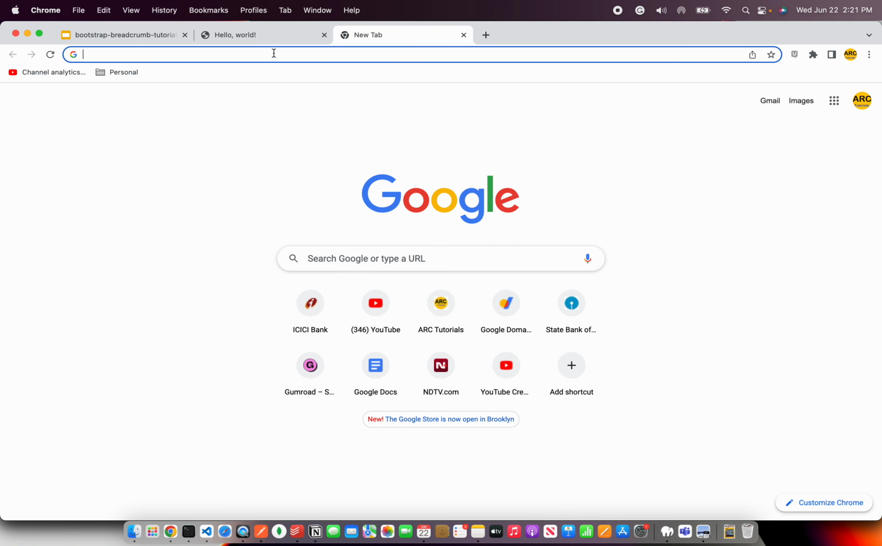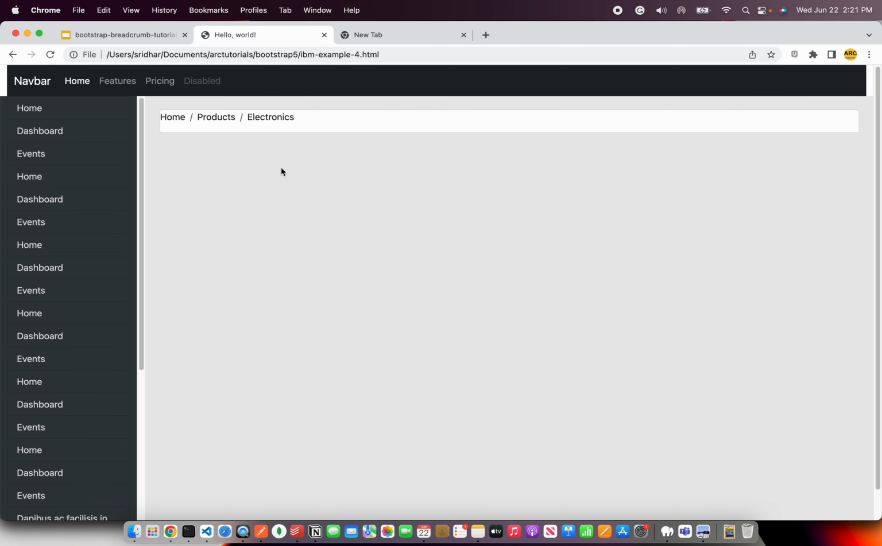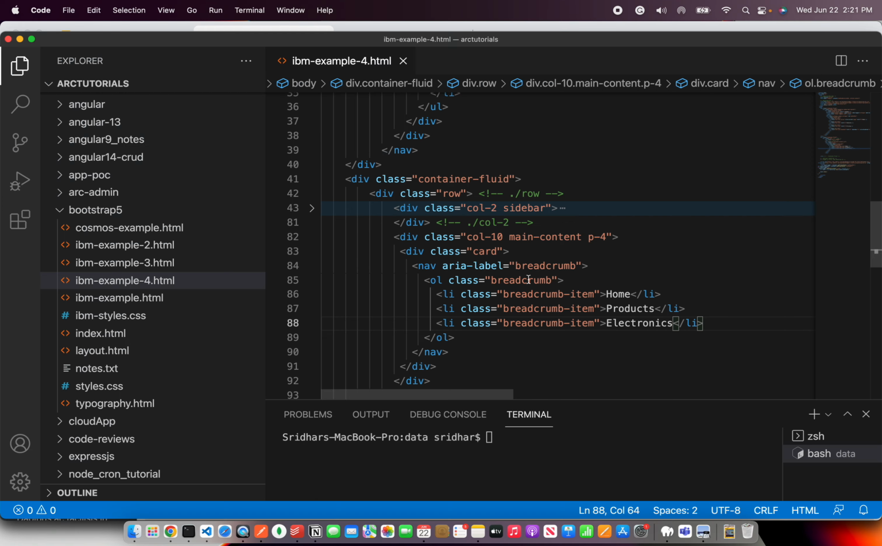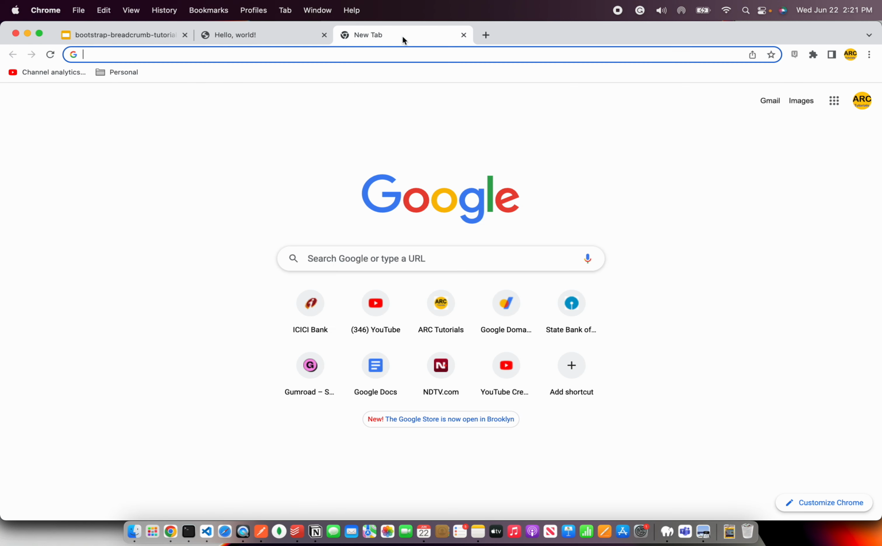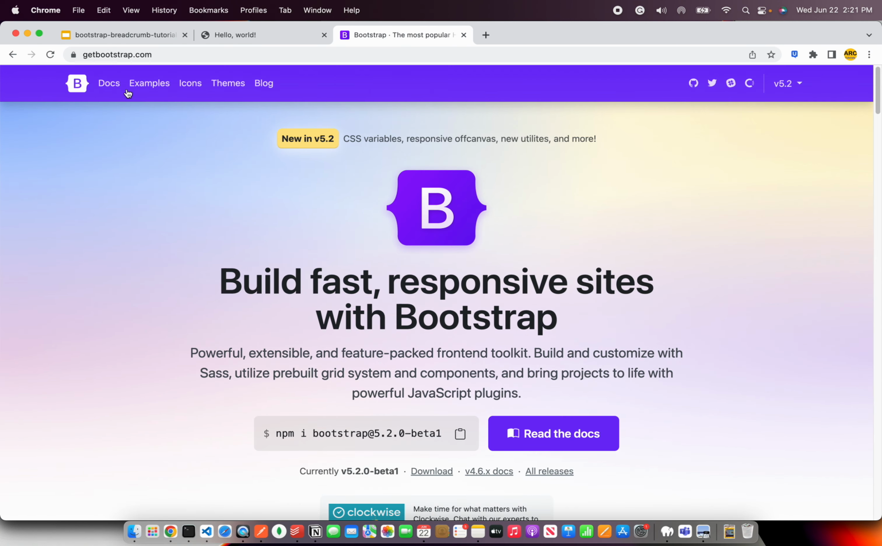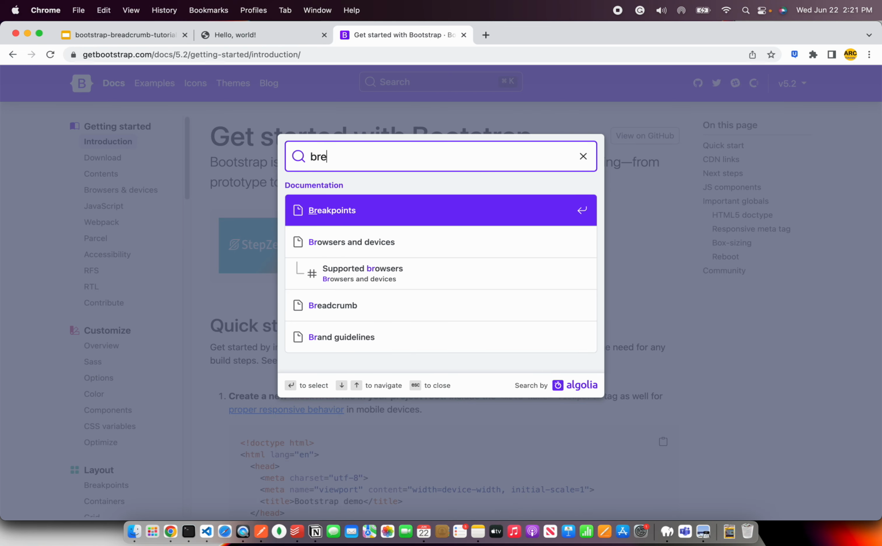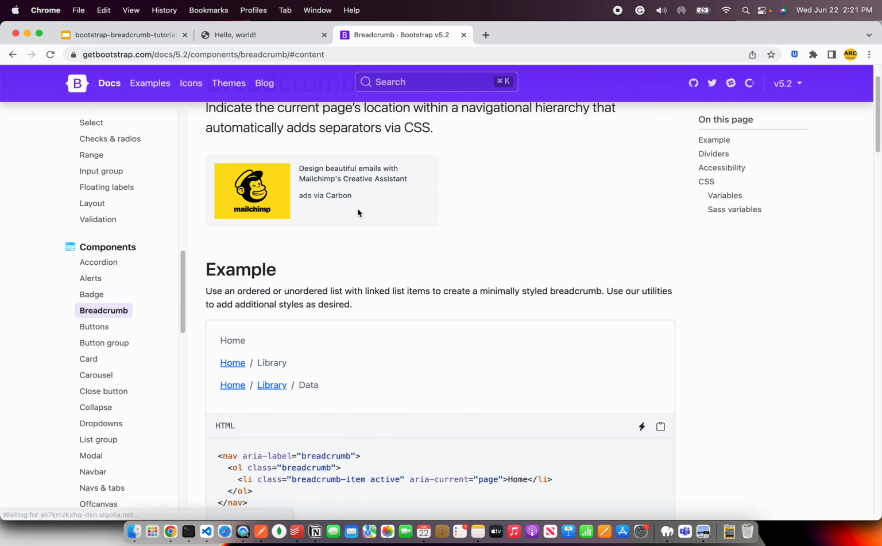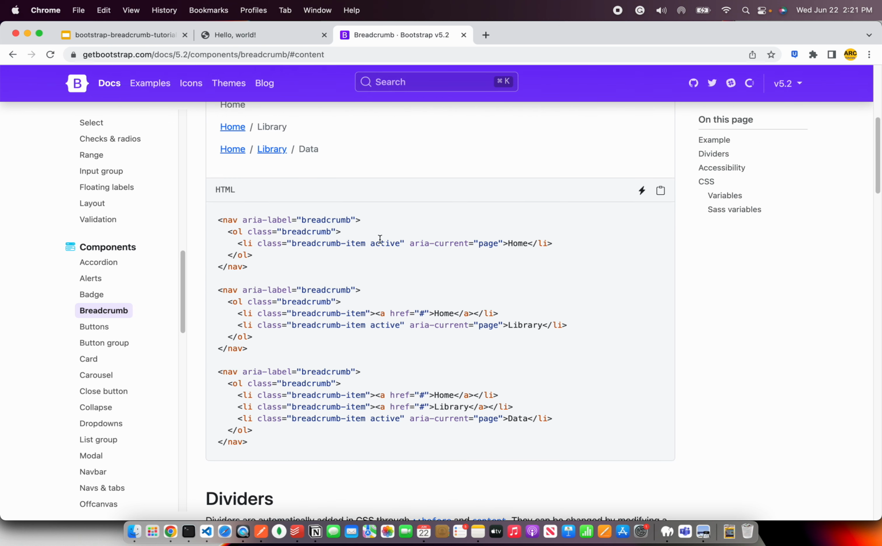Let's refresh and you should see the link here, which is home/products/electronics. Now you can give them a hyperlink if you would like, and there are different variations. Let's learn that more in the documentation. If you don't want to remember the classes, you can go to the breadcrumb documentation and see here how you want to navigate. If you want to give a link to the previous one, you can just add a hyperlink, and say current active. It will know that you are at the active page, or else just throw in the links.